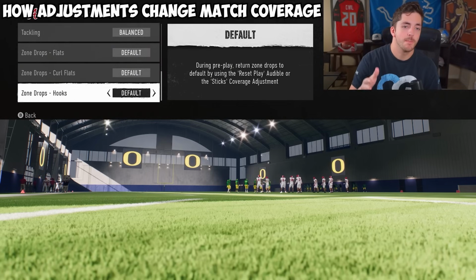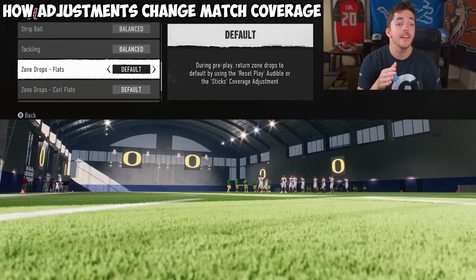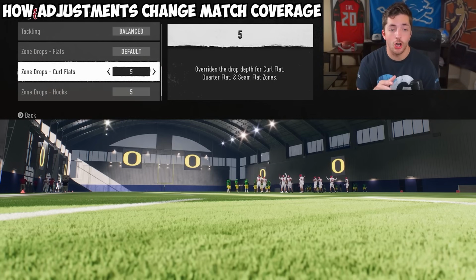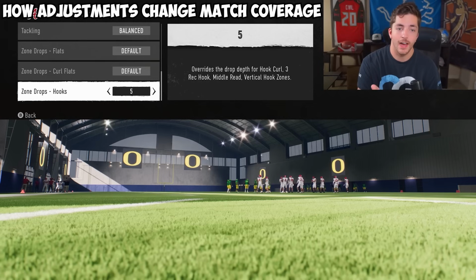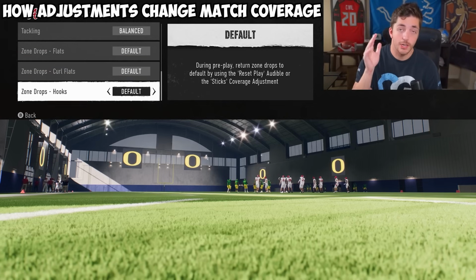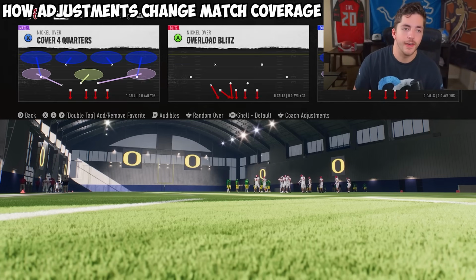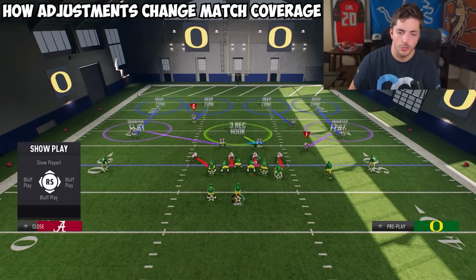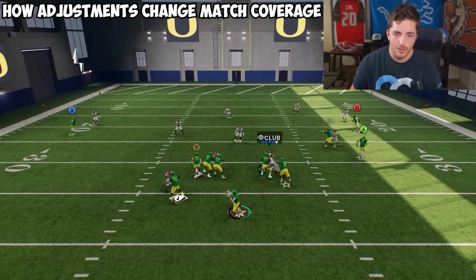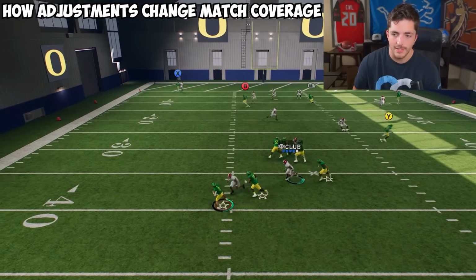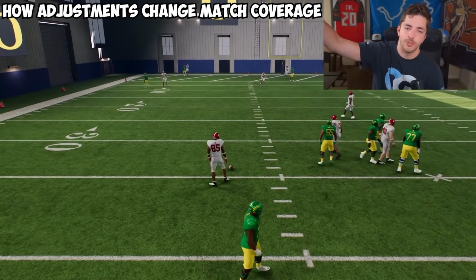So first and foremost, in matching defenses, if you have any of your zone drops on at all, it doesn't matter if they're on the field or not, hooks to 5, flats to 5, whatever it is, it'll turn the match off. The other thing here is if we go cover 4 quarters and snap this ball, we're going to see we're in match coverage, right?